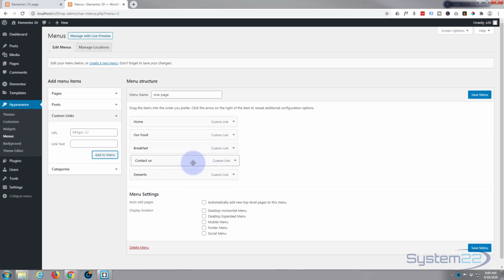Now you can move these up and down wherever you want them simply by left clicking and dragging them to where you want. If you wanted to make it a sub item, just click it and drag it slightly to the right, drop it, and that will become a sub item. And as you can see, it says sub item there, but I want that as a main item. Okay, let's save this menu.